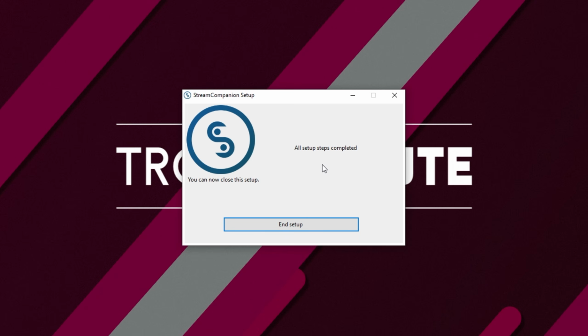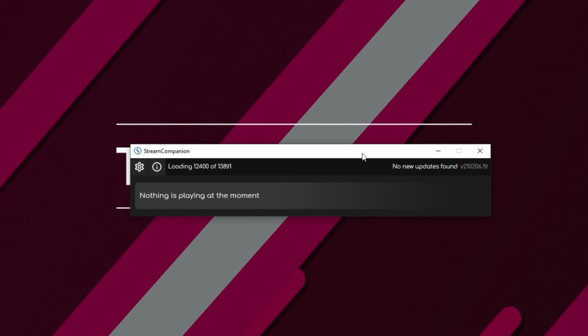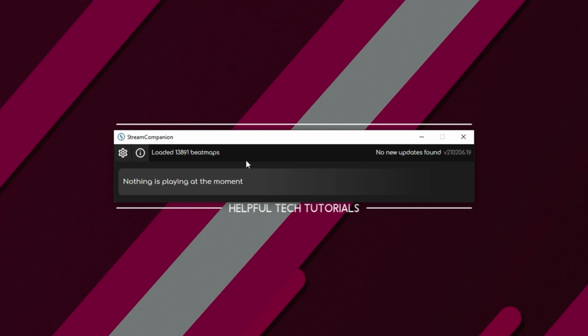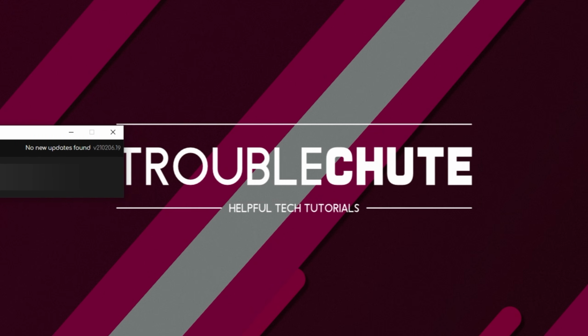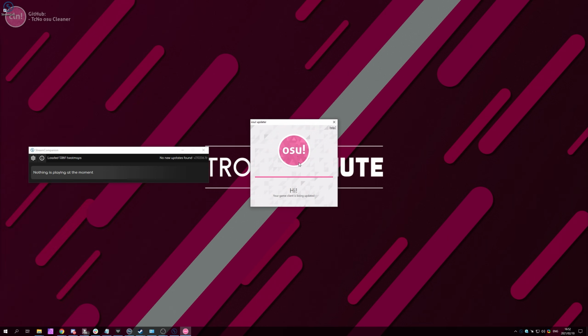Looking back at the StreamCompanion, you can see it set up. Simply just click End Setup, and it'll launch up as such. It'll scan through all of your beatmaps, and basically just load them there. Now the software is running. As soon as you start up the game itself, you'll see this section over here populates with the song that you're currently playing. I'll go ahead and open up OSU in a windowed mode so that you can see both of these things going on.